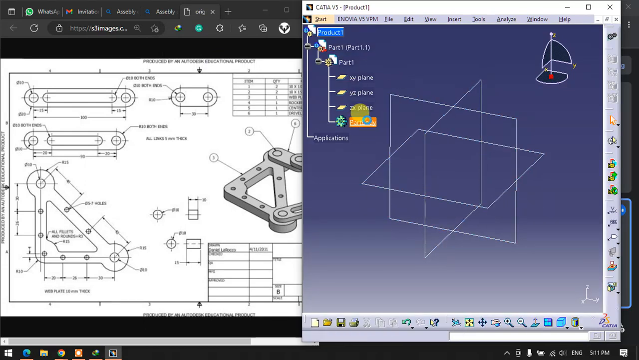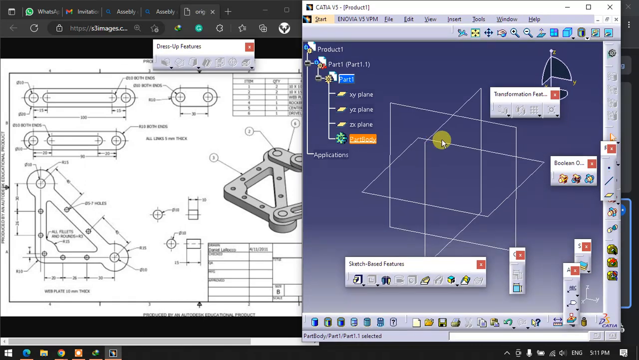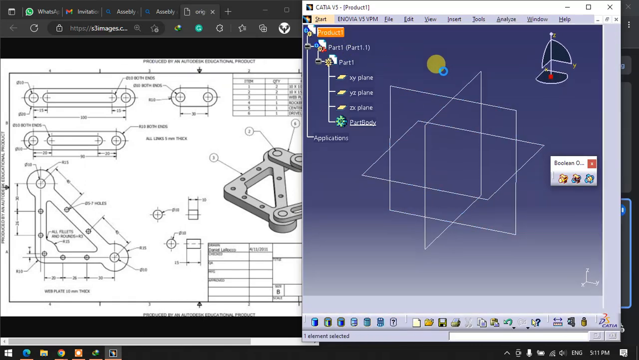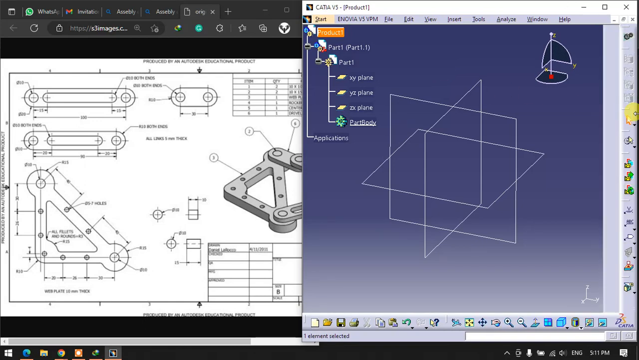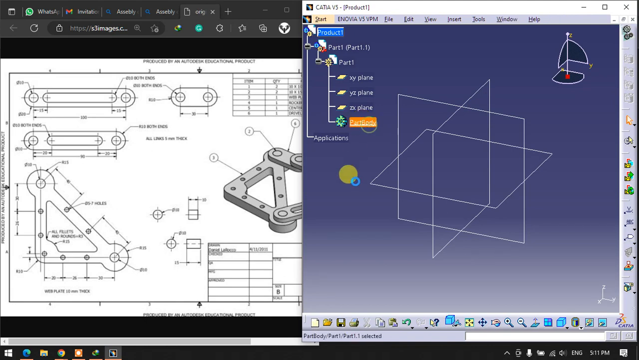Just double click on the part body so that we can enter into part design. Double click on the product here so that we can enter into assembly. Okay. Now I'm going to double click on the part body.